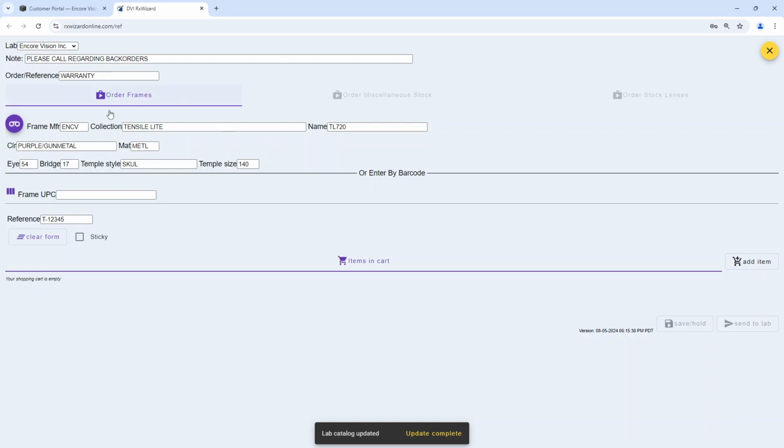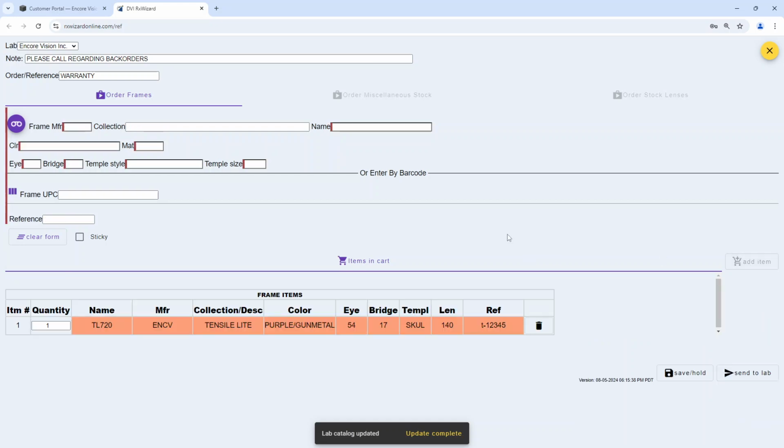So now that we have this all typed in, we can go ahead and come down to the lower right here and say add item. It's then going to add it to your cart. You could change quantity here. You'll see here that reference I was talking about. That's why we want to get it typed in earlier, because it's now not editable at this stage.